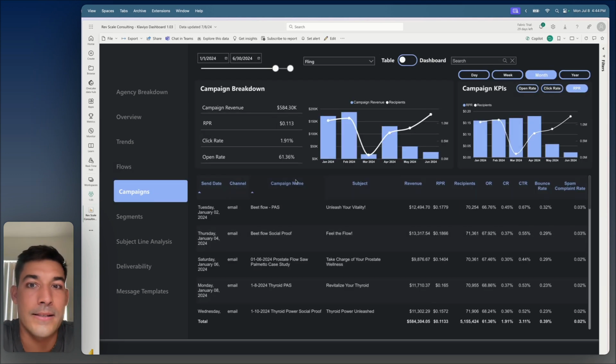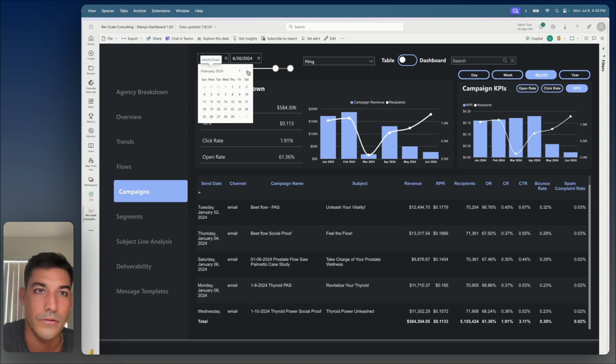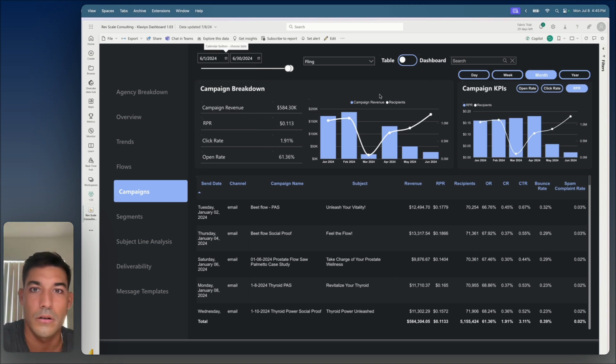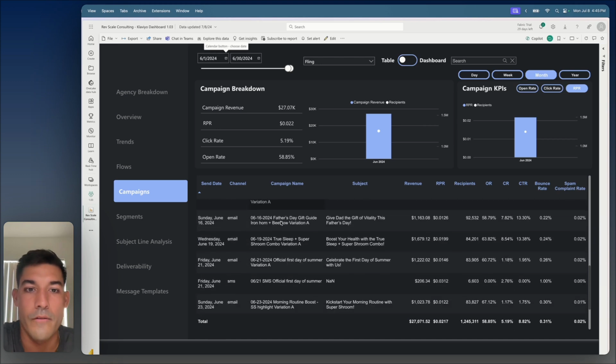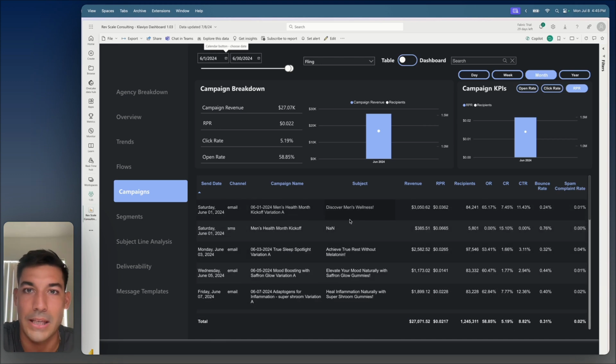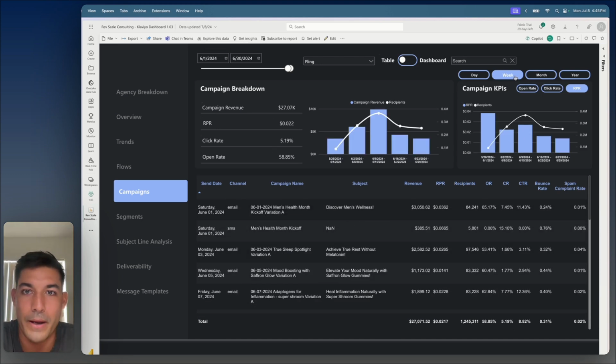For campaigns, let's see if we can go to this table. It's really similar to the Klaviyo view for campaigns, but just a little bit fancier, right? So we have this month, and let's go to June. Okay, and now we have all of the June campaigns. You have all the key metrics. If we want to go week by week, you can see the change over time with how revenues progress. Like the middle of the month was fantastic for the client.